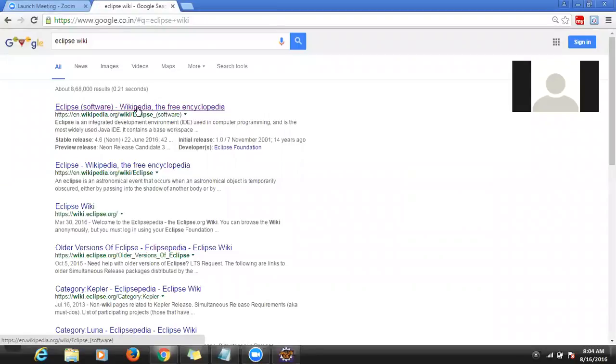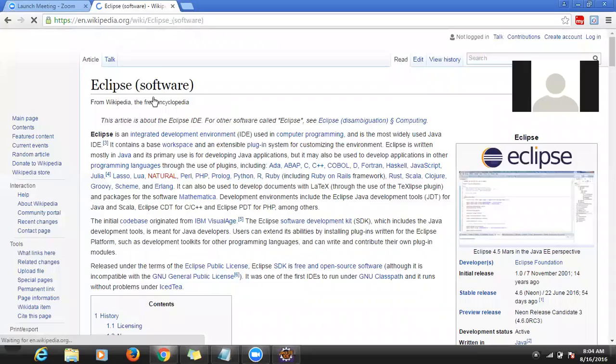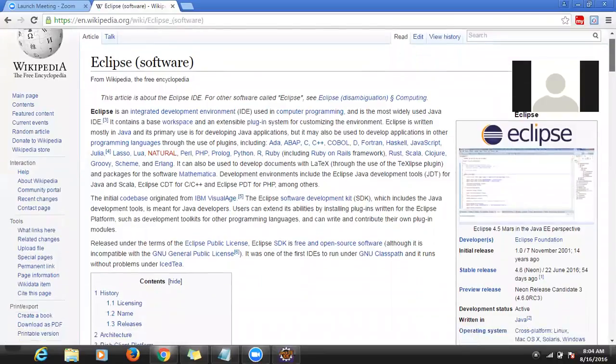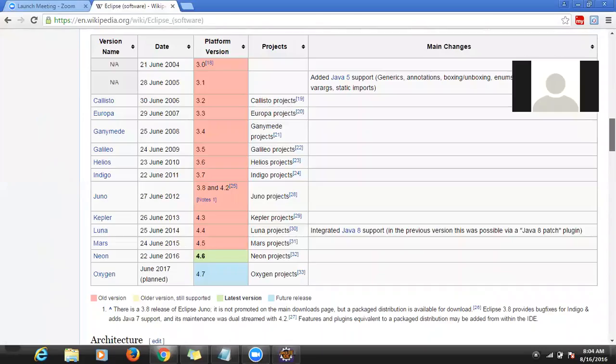If you open the Eclipse wiki page, we have so many versions of Eclipse. Whatever we are going to use, we need a minimum of version 4.4 to support JDK 8. So you can download either Luna 4.4 or 4.5, 4.6 or 4.7. Only these versions will support JDK 8, and further down the line, versions like 4.3 and 3.8 will not support JDK 8.